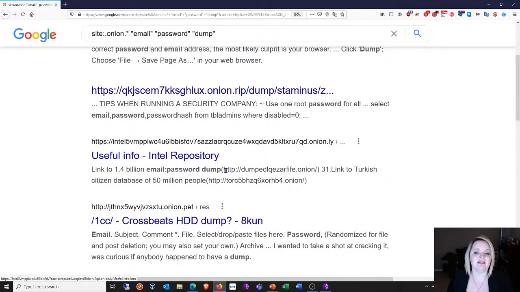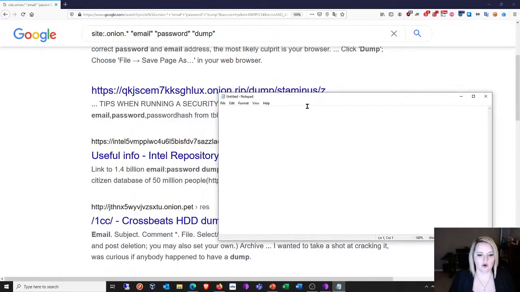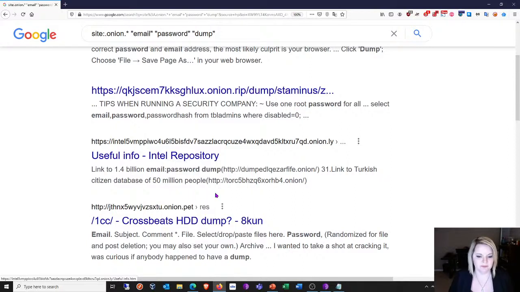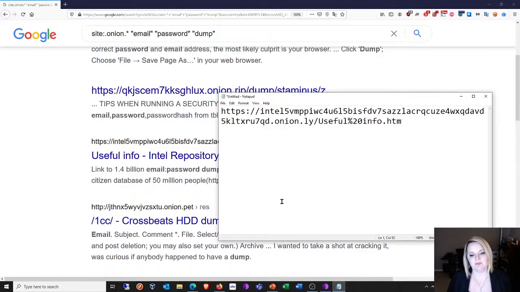So we can visit these websites on the dark web. I found this website called Intel Repository. This looks pretty interesting, linked to 1.4 billion email password dumps. So what I want to do is open a notepad. I'm really big on notepads in all my classes. It's a great way to visualize. I'm going to copy the link location of the Intel repository and paste it into a notepad.